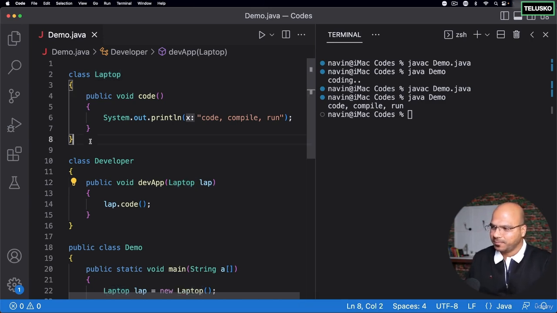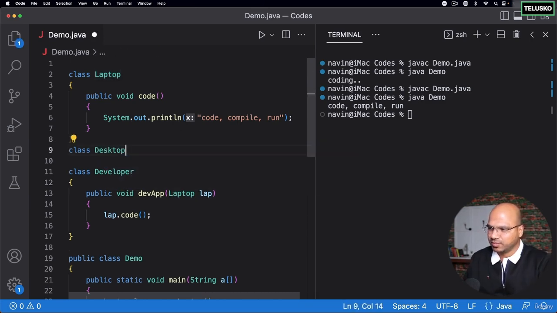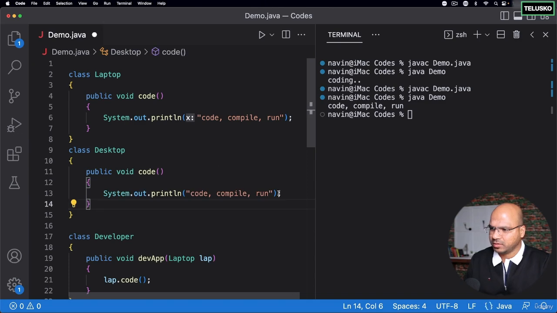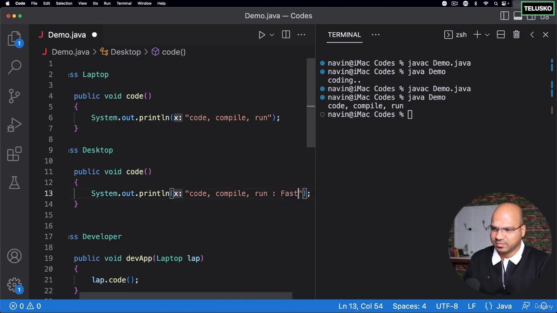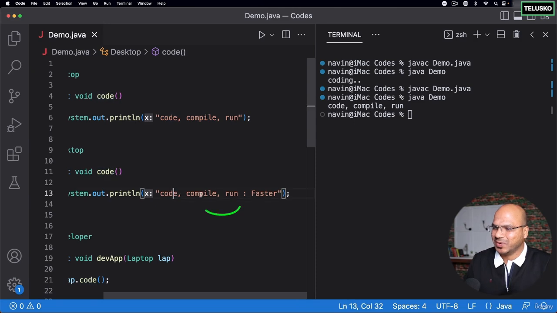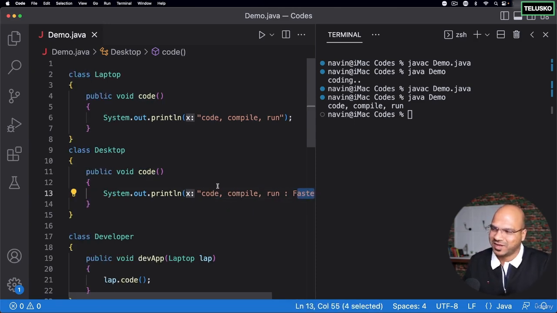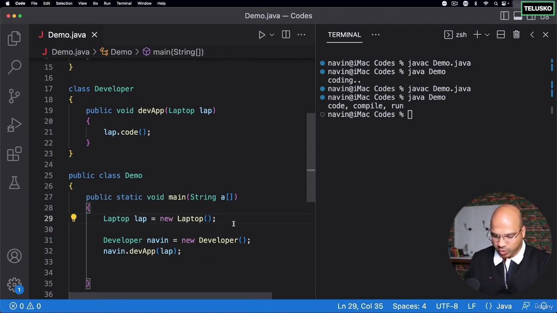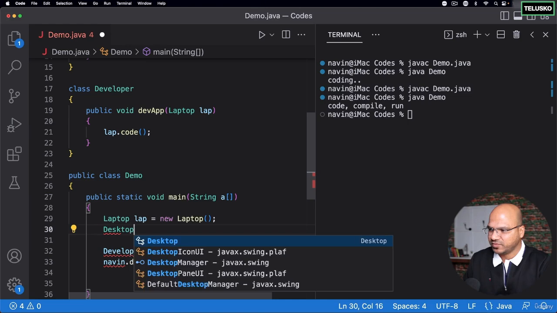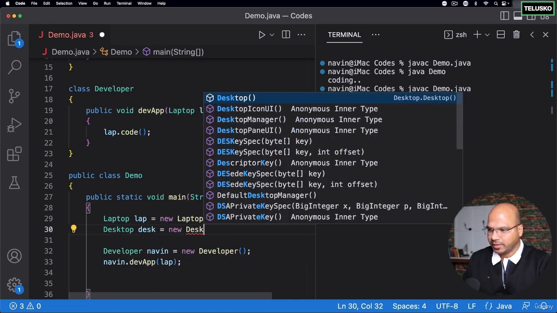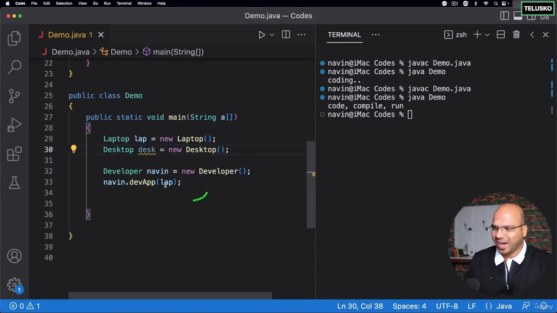So let's say you also get the option of a desktop there. In fact, on a desktop as well, I can do the same thing, but I will say faster. Desktops are always faster than laptops, right? So you can see when you're coding, it says code, compile, run faster because it works fast. Now, what if a company says, hey, we don't have laptops with us, but we have desktops? I will say desk is equal to new Desktop, and they don't want to pass the laptop object.